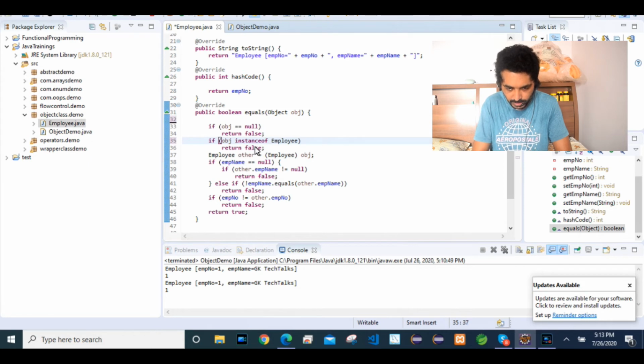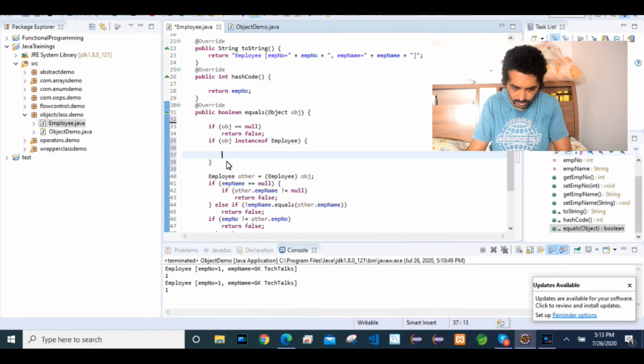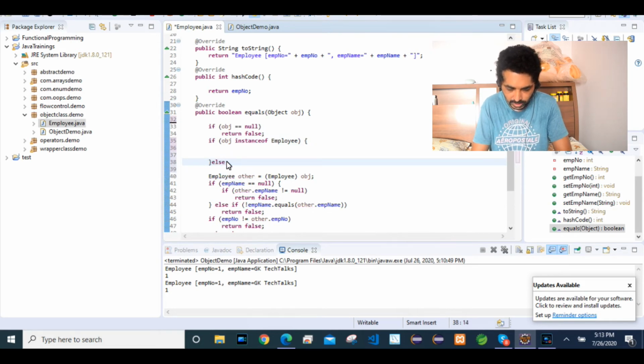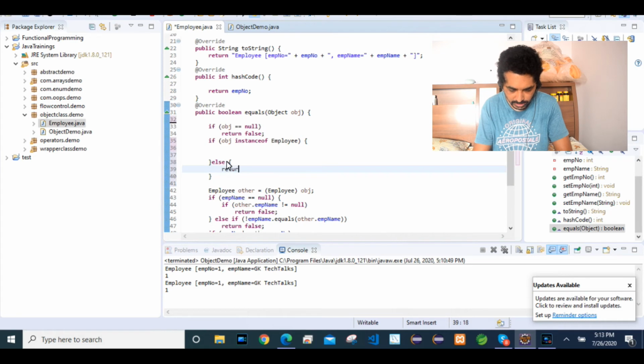If it is an instance of Employee, it's fine. Otherwise, else it will return false. Else return false.